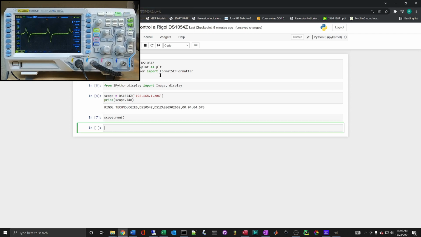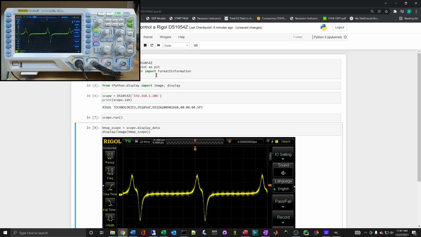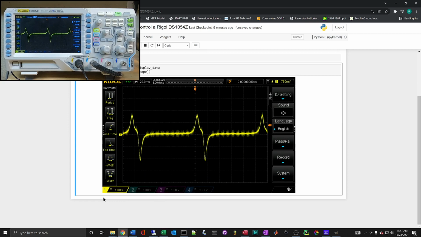All right, let's grab a bitmap off of that scope, and we'll display it here in the notebook. It always takes a second or two for this to come up. There it is. Looks fantastic. So we can see the scaling on the vertical axis, scaling on the horizontal axis, 20 milliseconds per division. We can see we have a trigger on the rising slope set at 780 millivolts. Everything on here looks good.